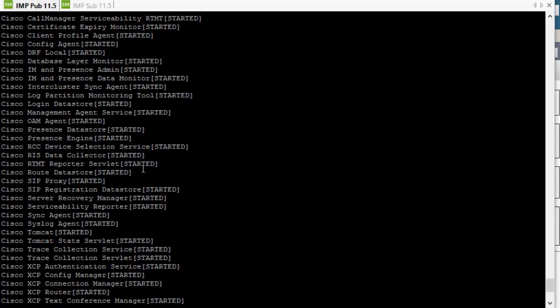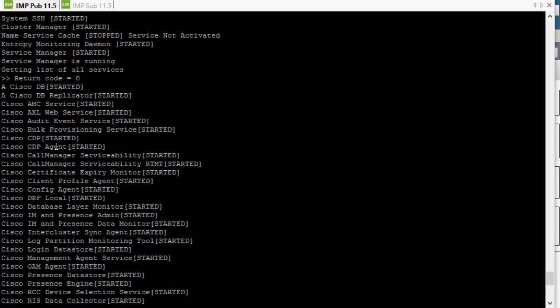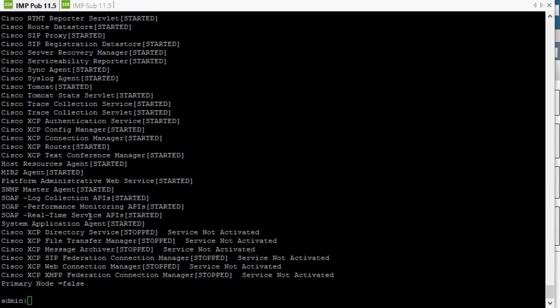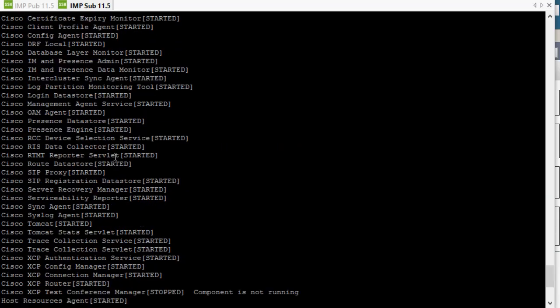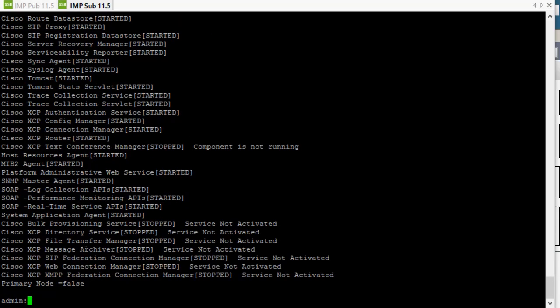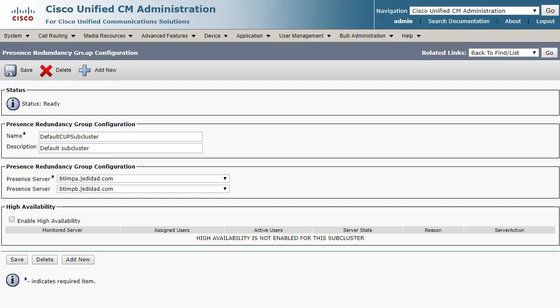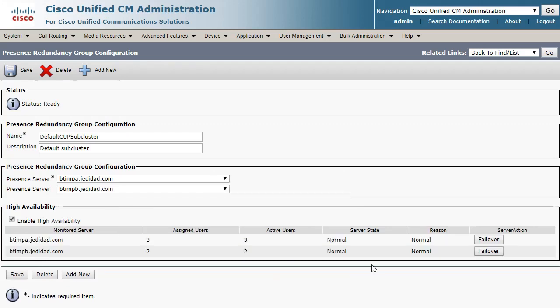Alright, so all services have started. I've confirmed that with utils db on both the pub and the sub. Everything's good. So now we will go back to our Call Manager page. We will re-enable high availability, click save, and it will take some time for that to initialize, and we're back at a normal state with high availability.